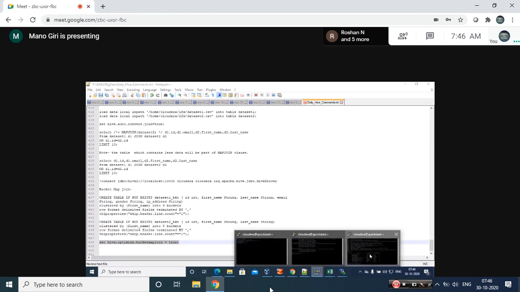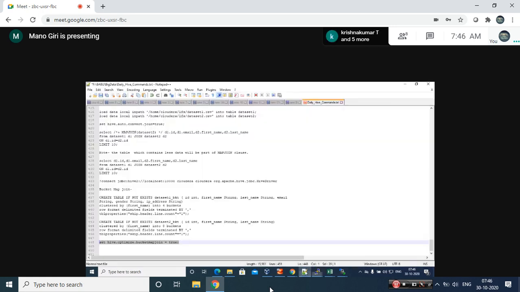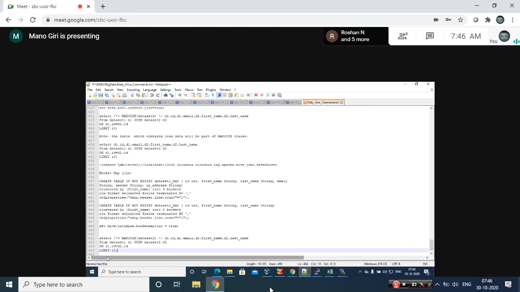So we'll try to execute. Clear the screen. No rows. Now let's try to create your join query. Same thing, the only difference, you can copy that. Copy that and paste it. Just change the table names. I think the syntax will be same only, right? There should not be bucket map. Yeah, correct. There should not be bucket map.